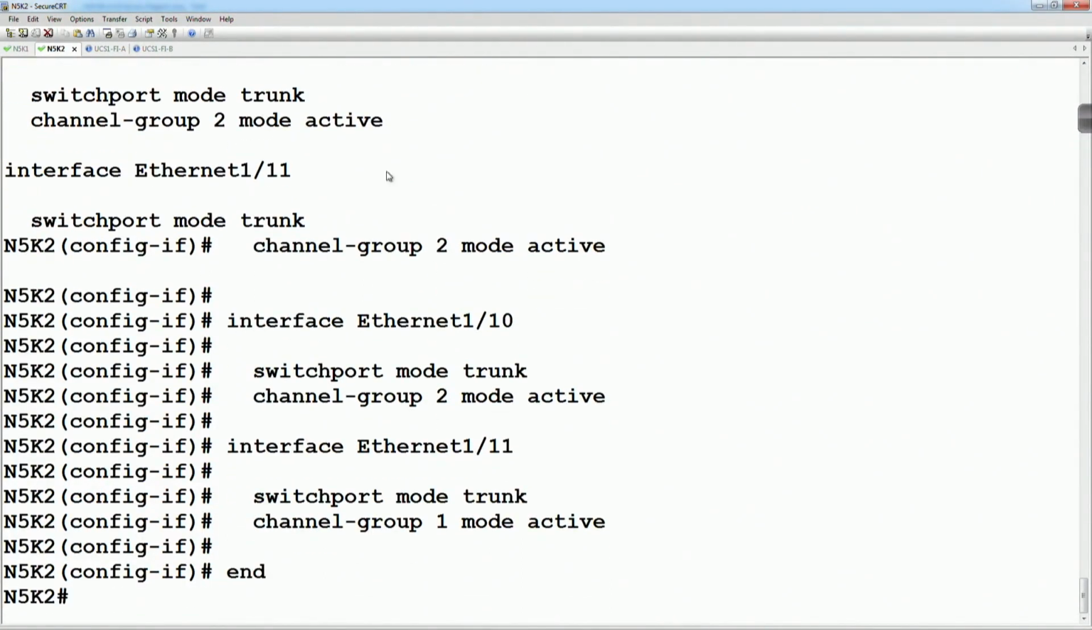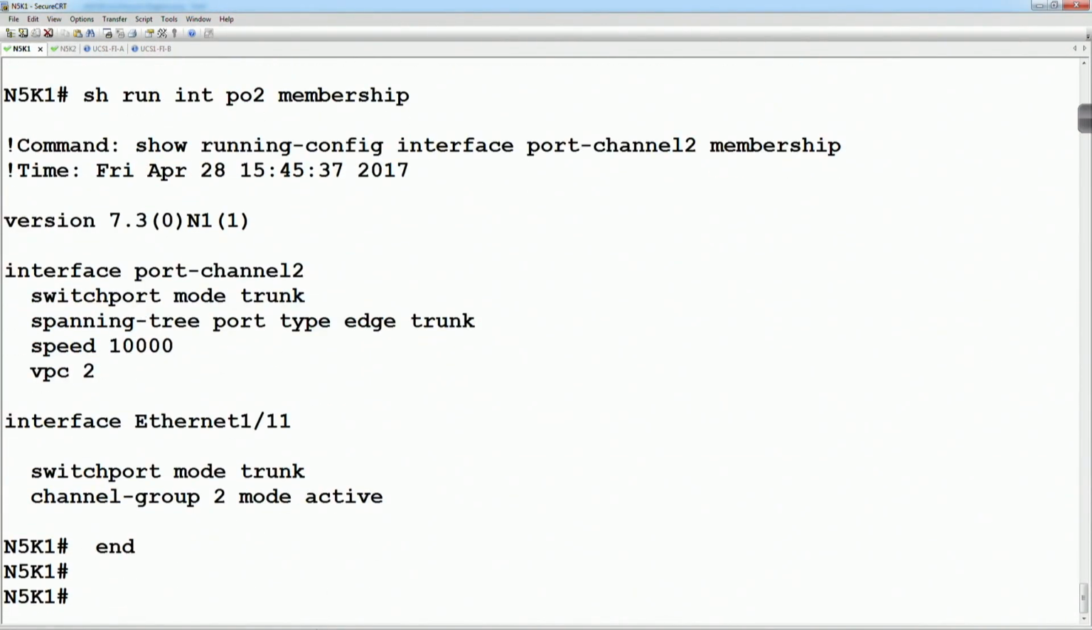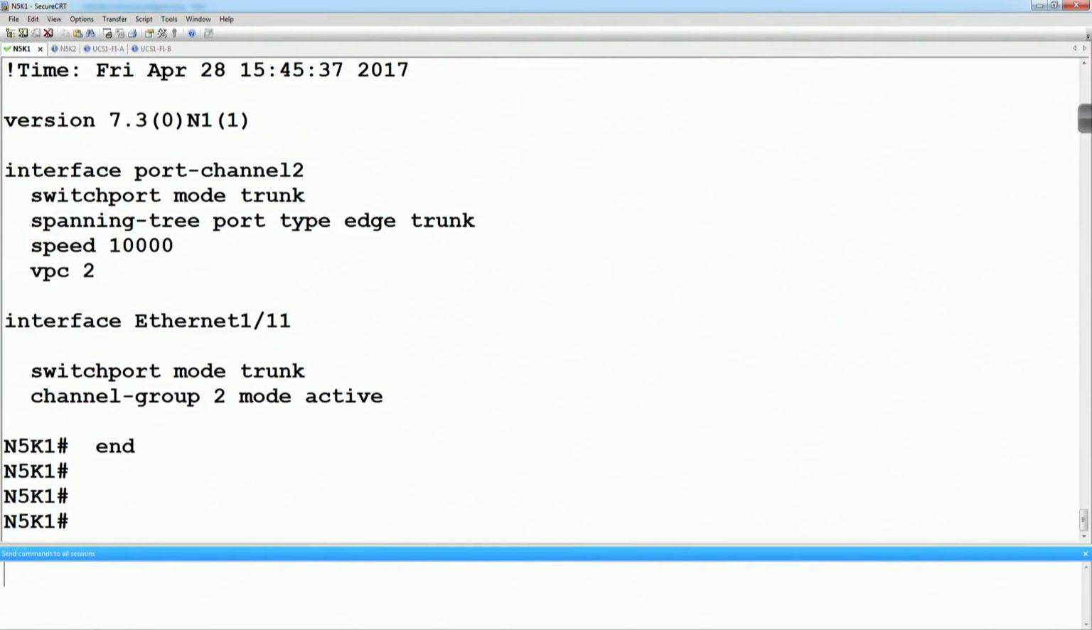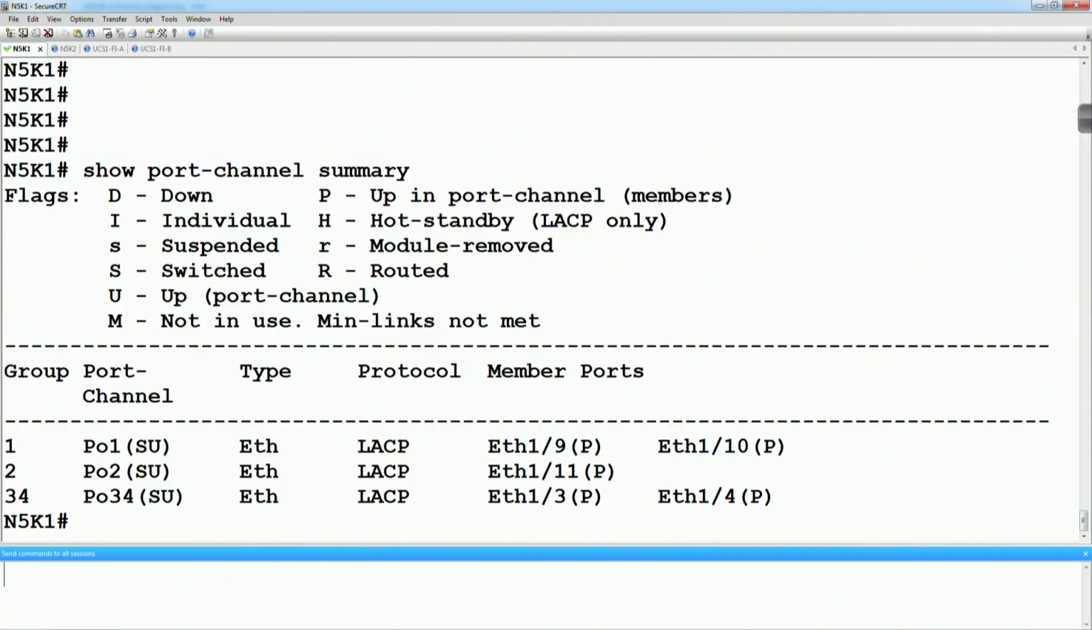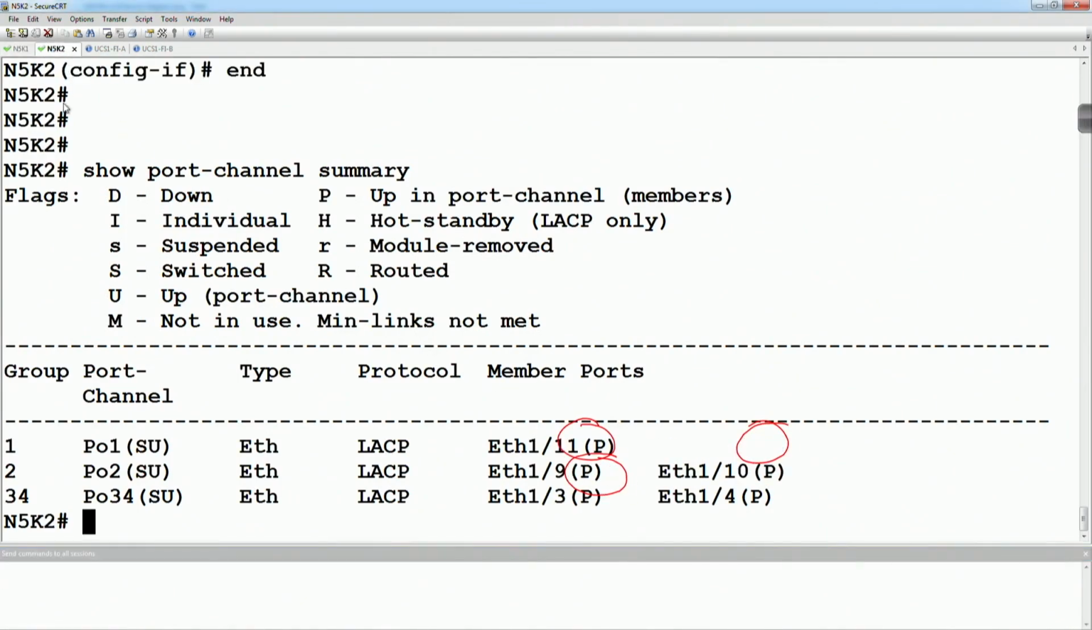If we now look at both of the switches, at the show VPC, we should ideally see that the channels are negotiated. So actually first let's look at show port channel summary. This will tell us, did LACP negotiate? Which it did. The ports are in the channel. Same should be true over on 5K2. So we see 11 is in VPC number 1, 9 and 10 are in VPC 2.